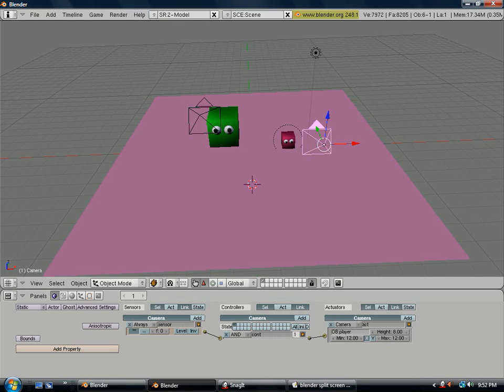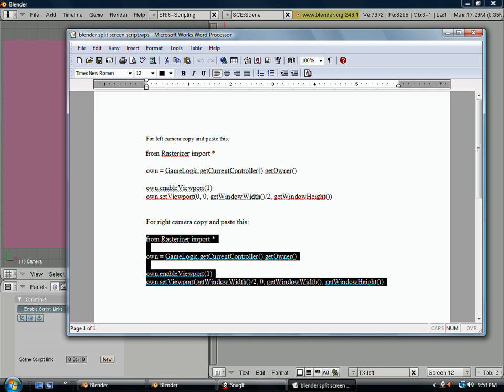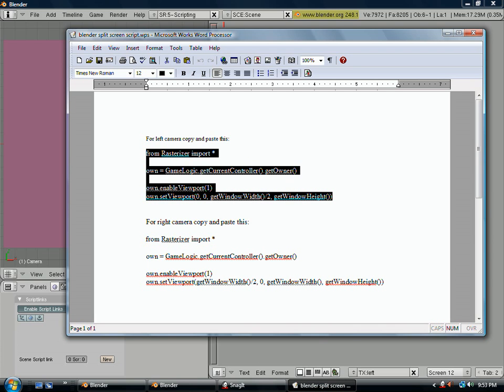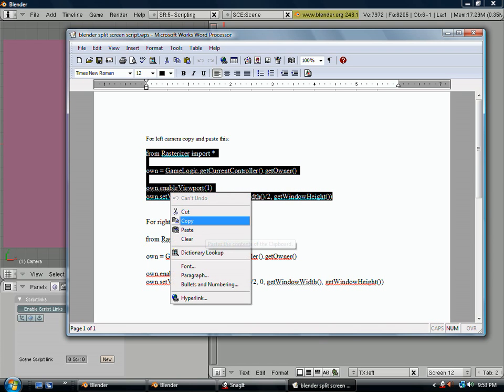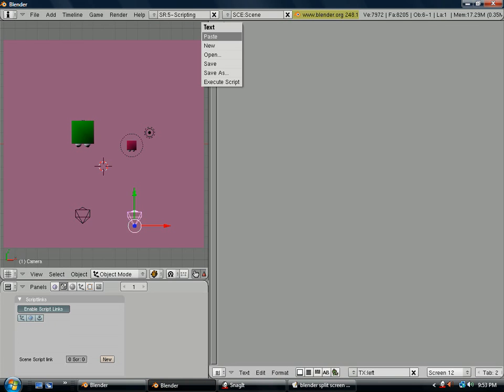So let's go up here to the top of the screen where it says model, and we want to click on the scripting window. Let's click that. And then we'll just call this left and right. For our left and right camera, we need two different scripts here. So this one will be left. And I'm putting the Python coding in the description, so all you have to do is copy and paste it. For left here, I'm going to copy and paste this Python code. Copy. And paste it in there.